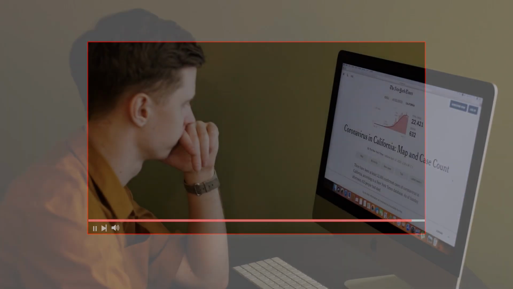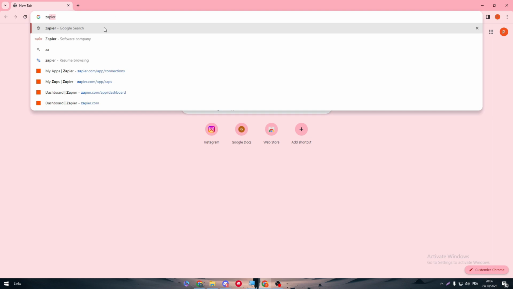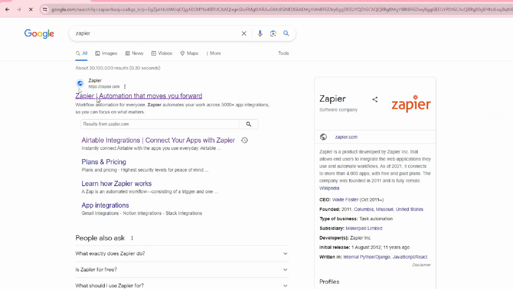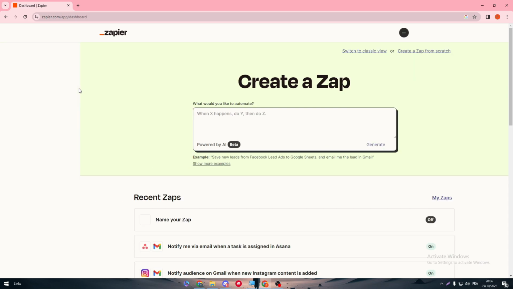So guys, the first thing to do is obviously going to your browser and searching for Zapier. Make sure to click on the first link that will appear, which is zapier.com, and connect into it. Now we have connected into our Zapier account and we have it launched.